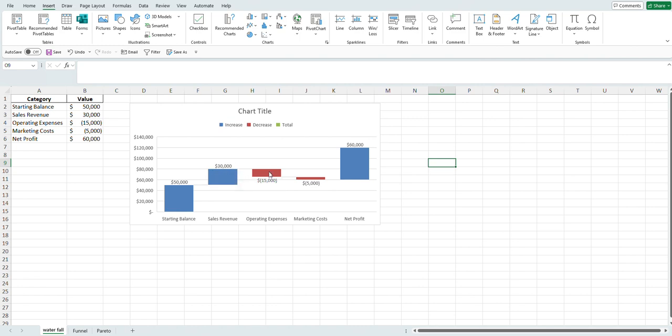But then obviously you have some expenses, an operating expense of 15,000, which brings it down. Then you have an additional 5,000 marketing cost. So you can see this is why we call it waterfall, up and down. And then this is your total net profit of 60,000. And if you notice, altogether it is 120,000.